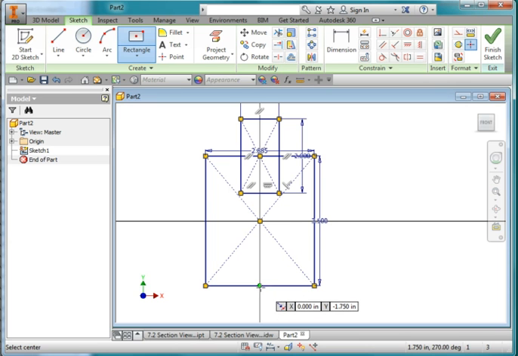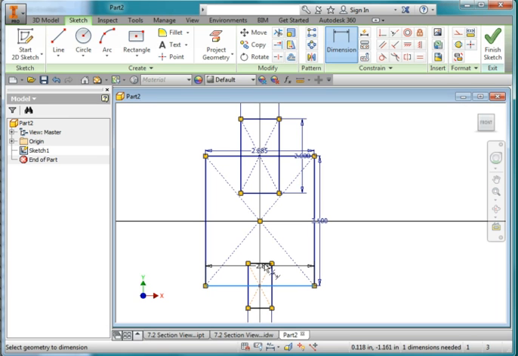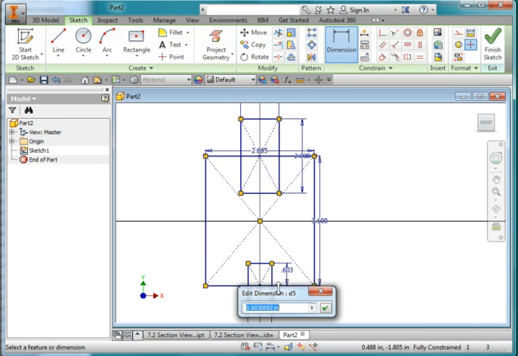And one more centered rectangle starting here, and the width is going to be 0.313 times 2, that's 2 times the radius. I'm going to add a dimension here. From here to here is that is equal to 0.5 plus 0.313.